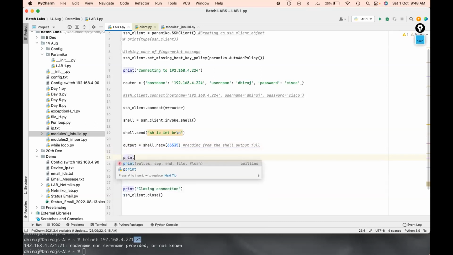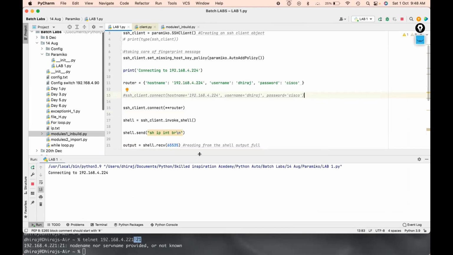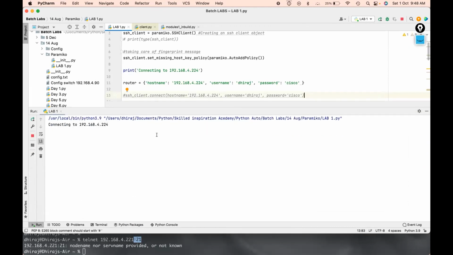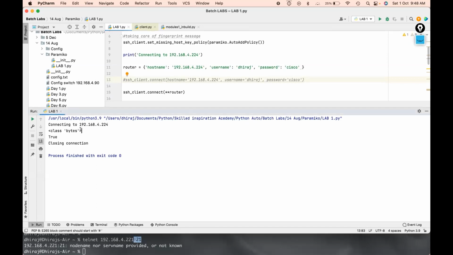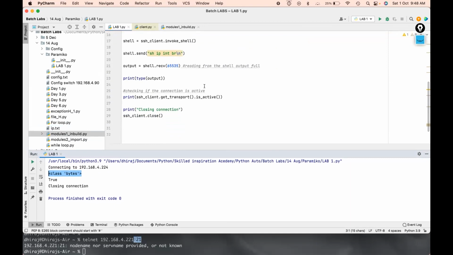Now let's print the output. How to print? First, we'll print the type of the output. Which type of output is this? Now let's run the code. So here we are connecting to the switch. Tell me, what type of data is this? Bytes? Okay, it is bytes. It is automatically sending the bytes. We need to decode it.